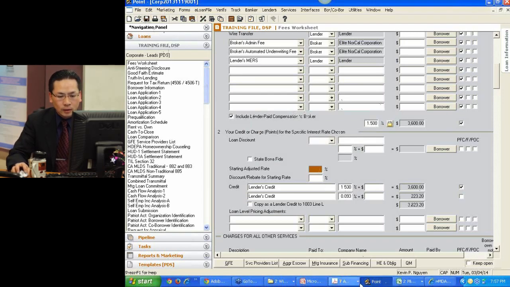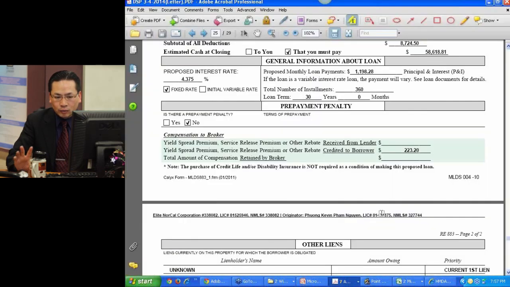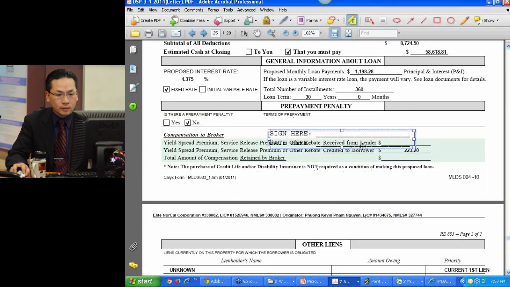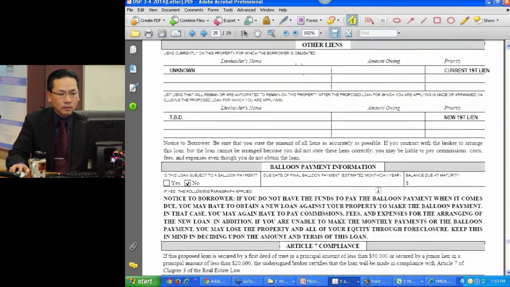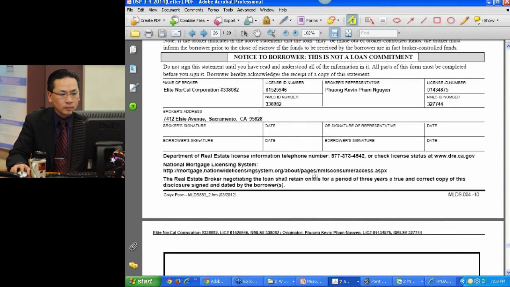All right. But I'm not going to start over. You guys get the point here. So I'm going to paste here. And this one they do sign on here, borrower signature.